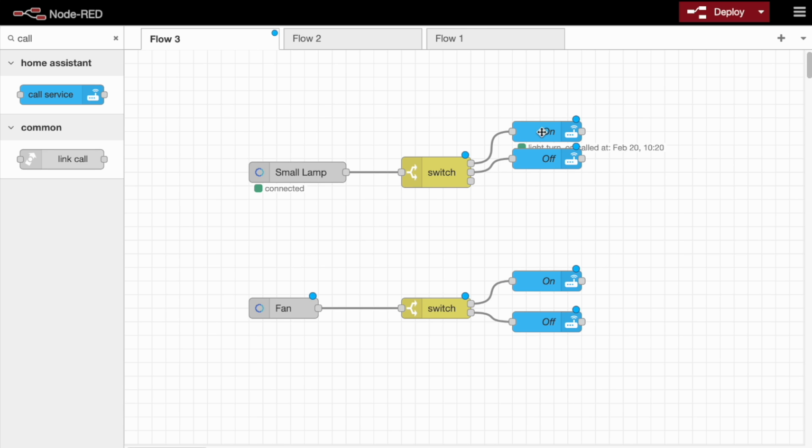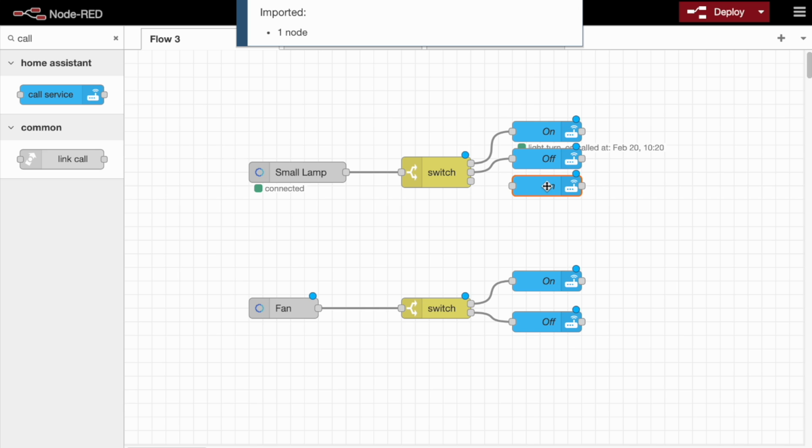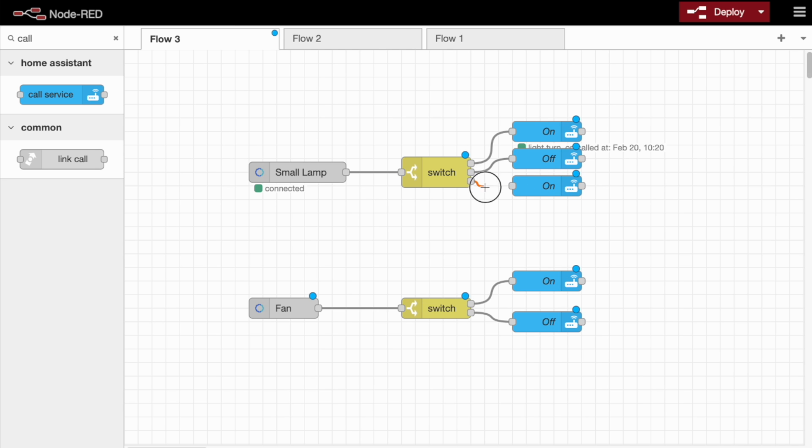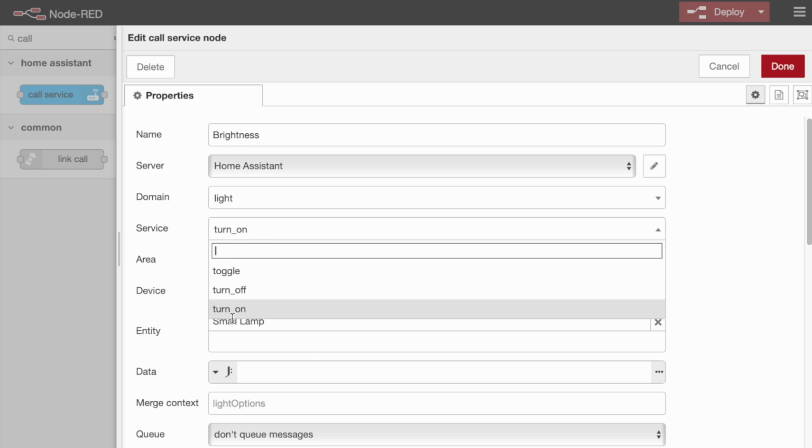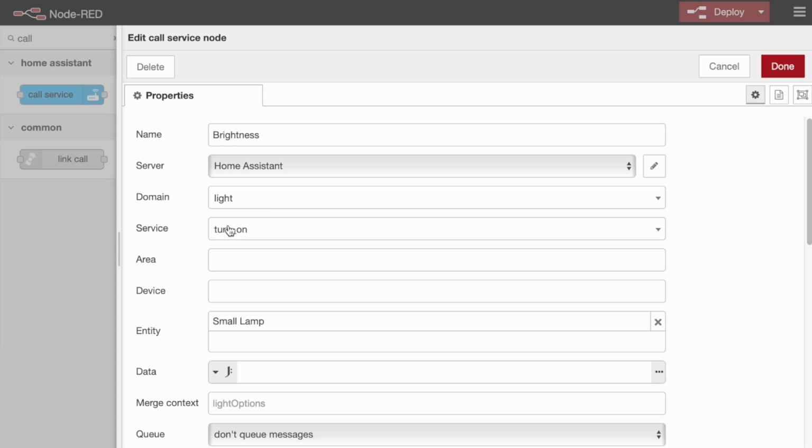So now I'm going to duplicate this call service node, by copying and pasting. I'm going to put that down here and I'm going to connect it like so. Now, if we open that up, I can rename this to brightness. The domain will still be a light and the service will actually be to turn on since we don't have anything else to select from here. It's a bit counterintuitive, but that's just how it works.